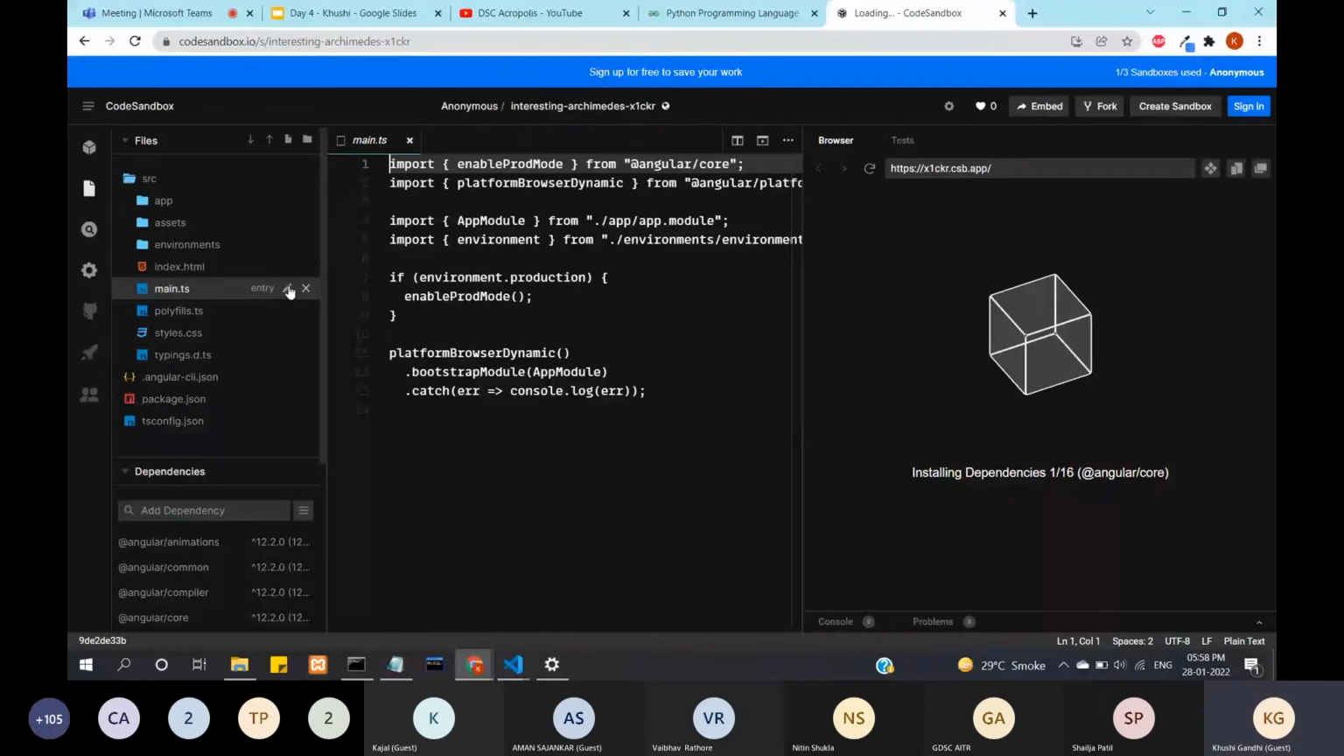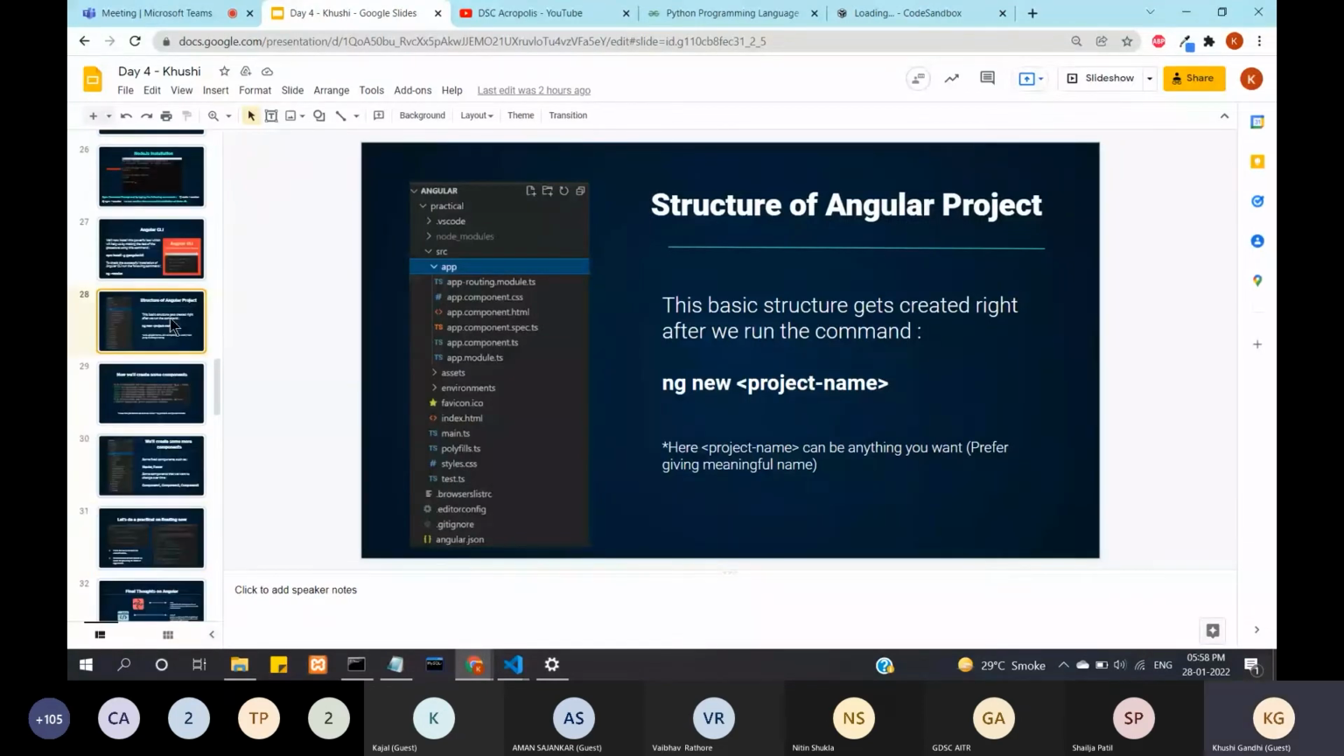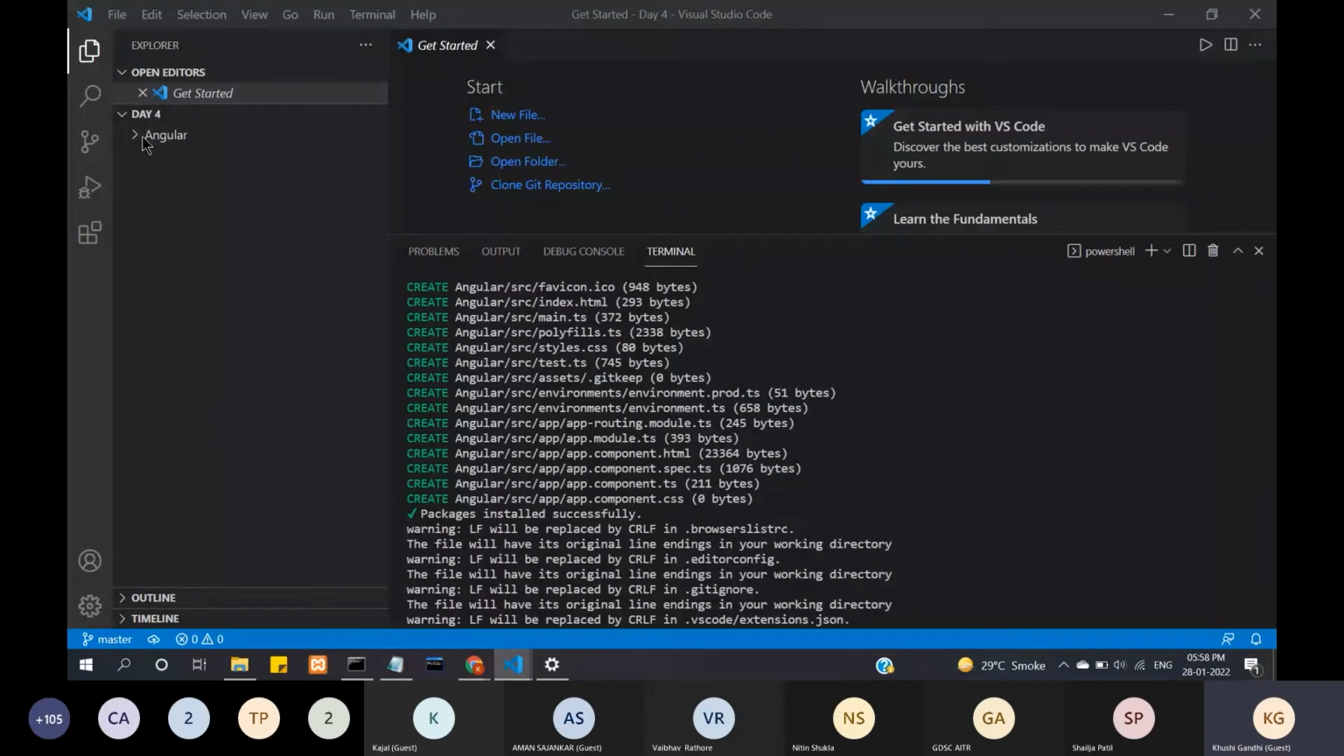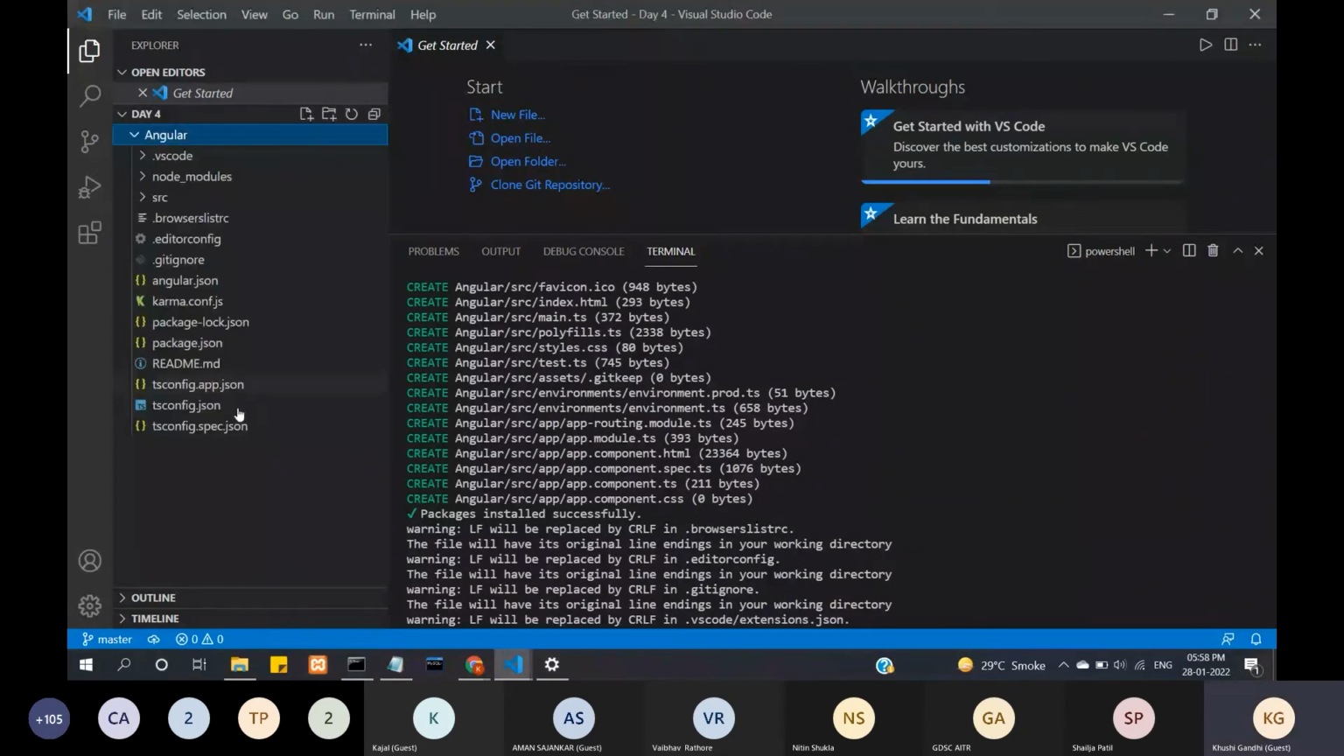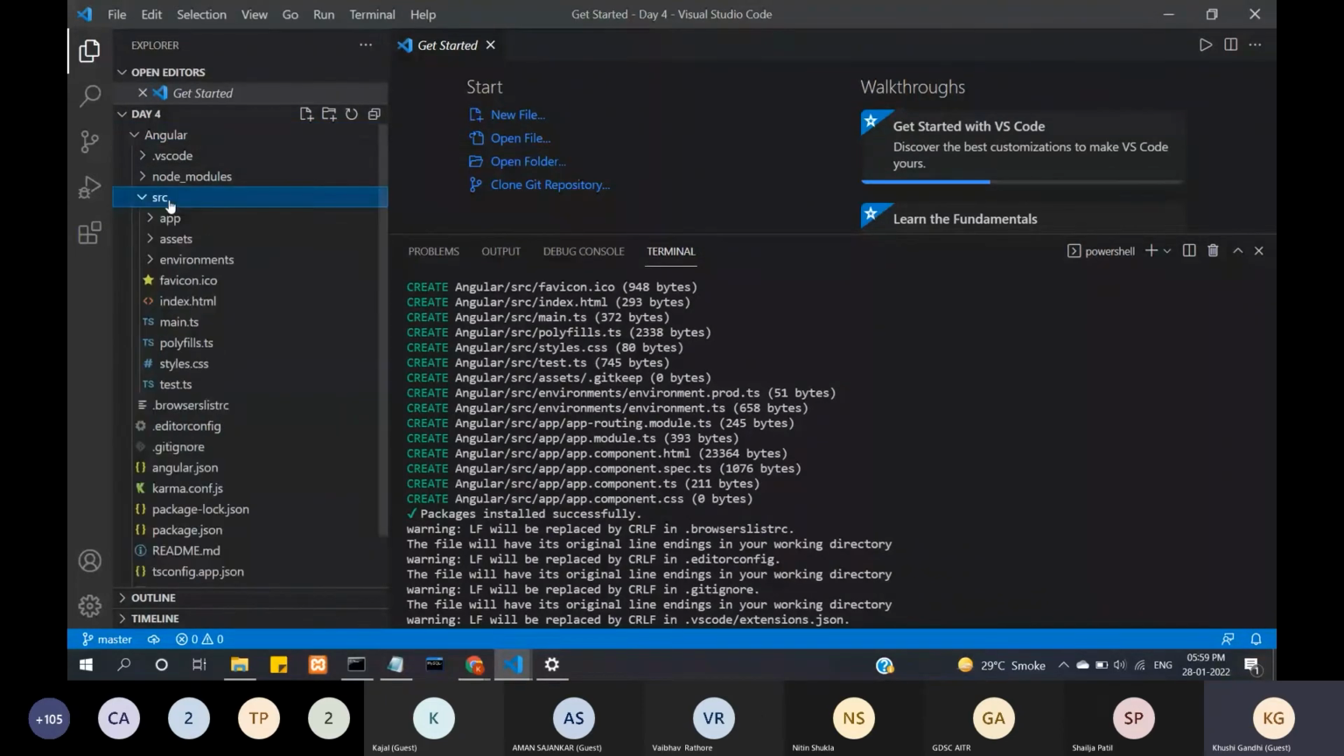I think we are done with all the installation process. For now, I hope many of you can see the project that is created right here. If you open this, you can see the basic structure of the files. These are the basic files that you will see every time you run this command. So we will start understanding some of them.